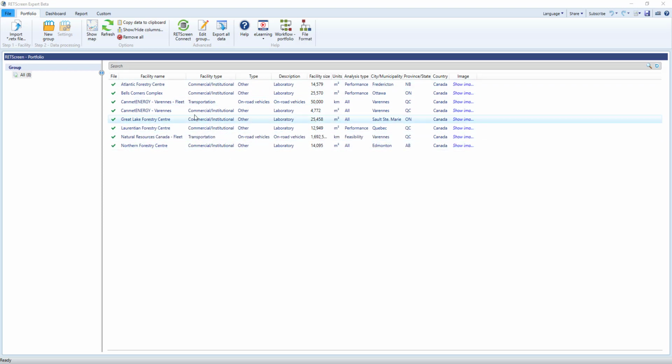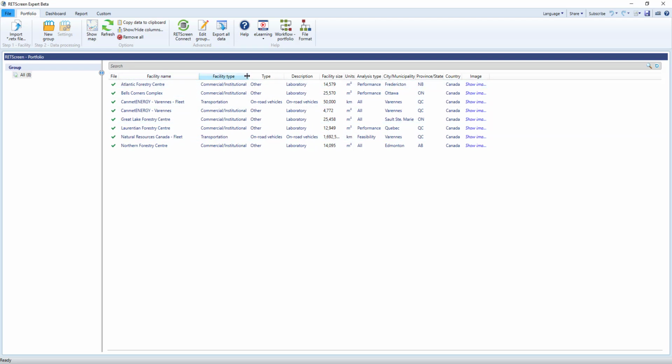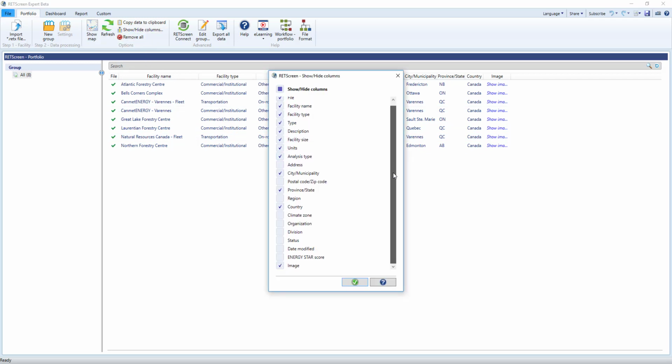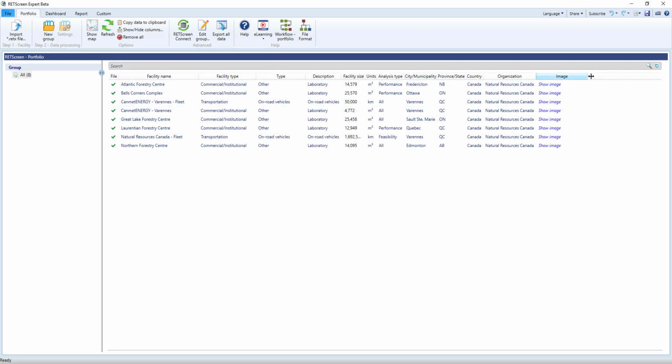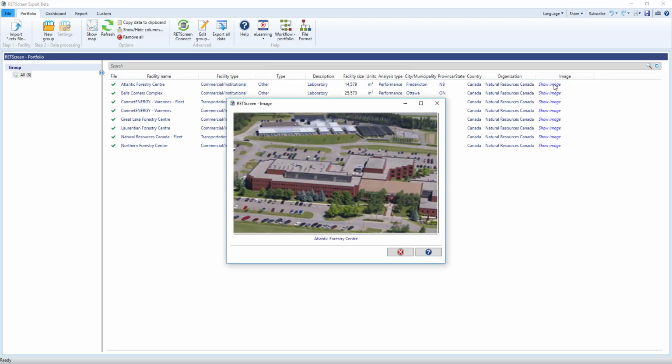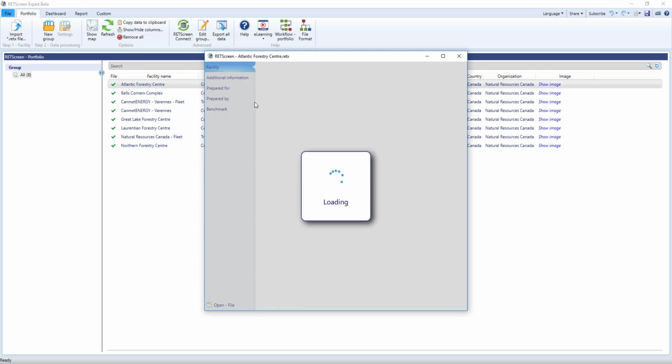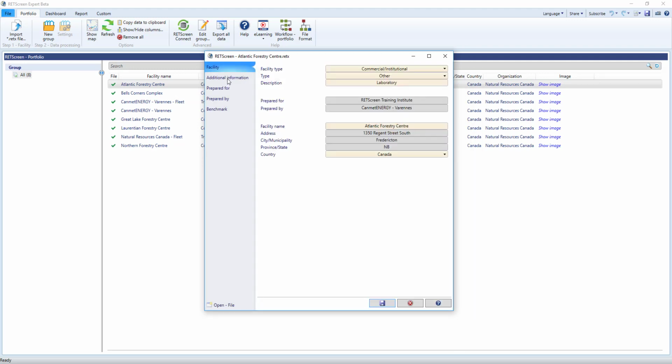You'll see in this view, we have a list of the RetScreen files that make up this portfolio. Various information in these columns comes from each of the individual RetScreen files. You'll see here that I have the facility name, type, and more, and I can show other information from the RetScreen files. You'll also see that the image on the facility page is available for each of the files, and that we can actually view and edit the information for these files to see where that information comes from.